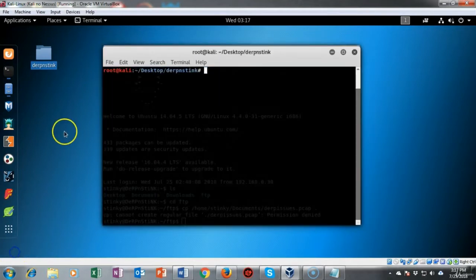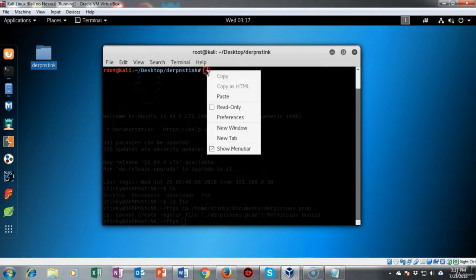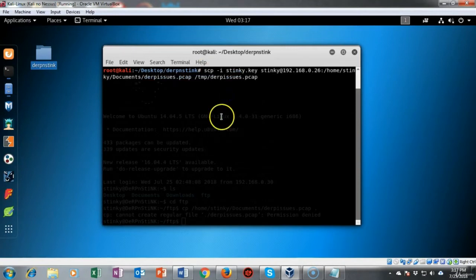Our next move is to copy over the PCAP file to our host machine. To do this, I'm going to copy and paste the following command in: scp -i stinky.key stinky@192.168.0.26. And we're going to go ahead and hit enter and see what happens.